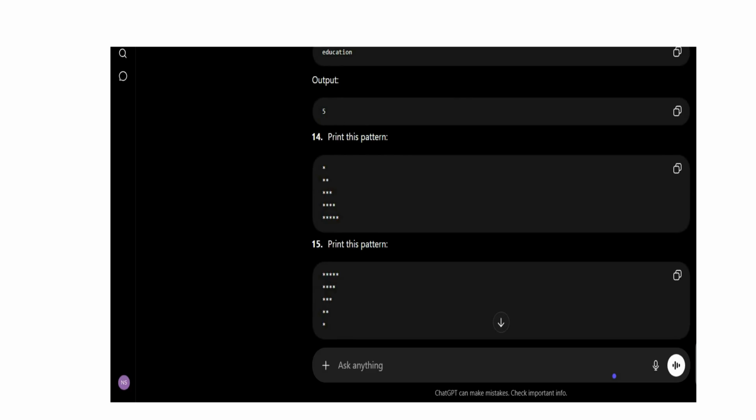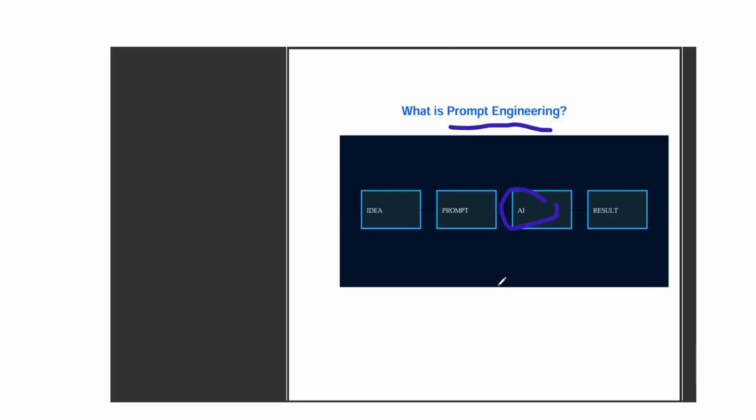And that's exactly what prompt engineering is. It is a skill of giving better instructions to the AI so that in return you get a better result for what you have asked in the prompt. That is what prompt engineering is. It is that simple. Then why is prompt engineering becoming such a big thing?